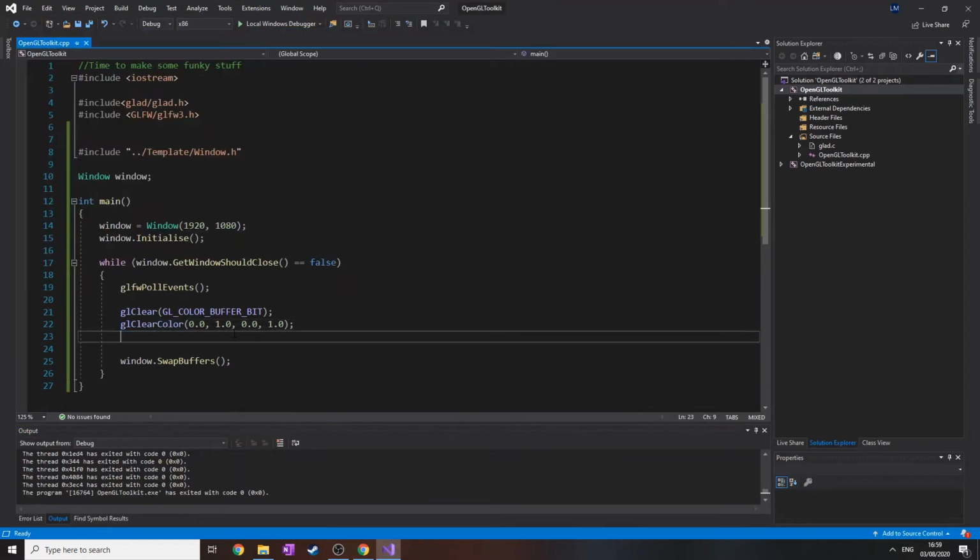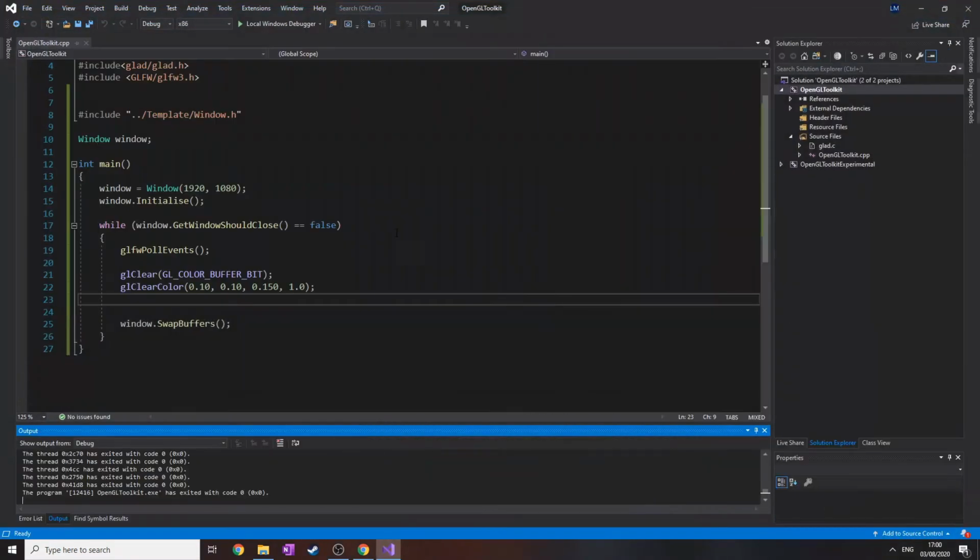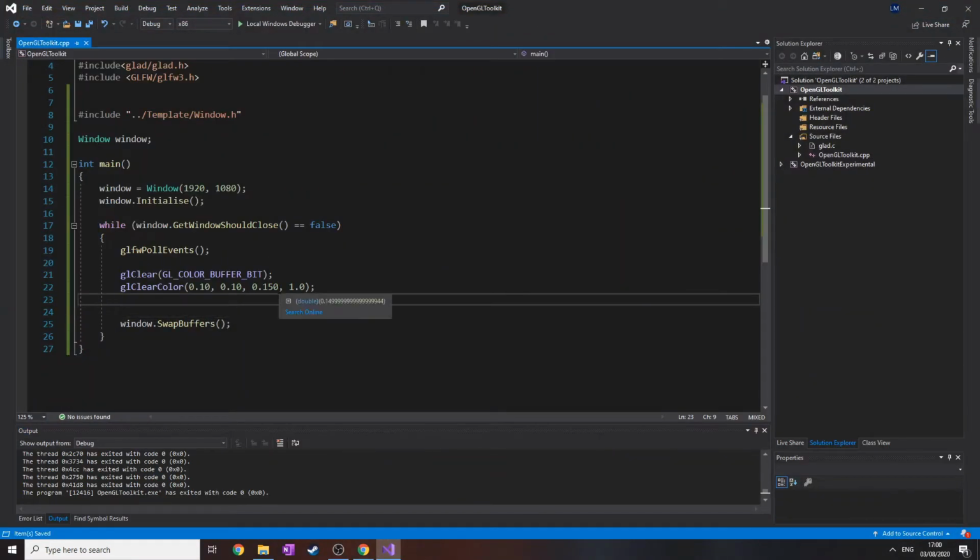Let's change this so it's an almost black color. We don't want it to be fully black, because if you render with a completely black background, you won't be able to see a black object on it. So there we go, we've got a grey color. I don't like it, but whatever.